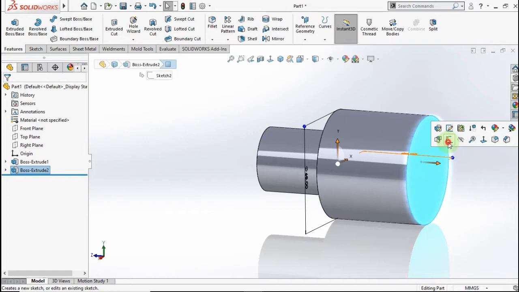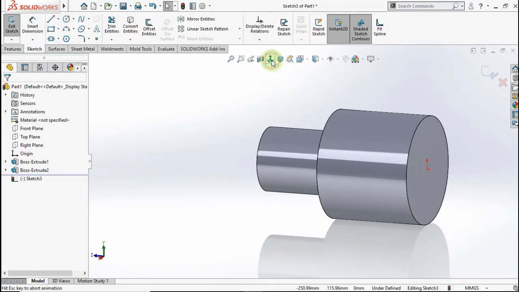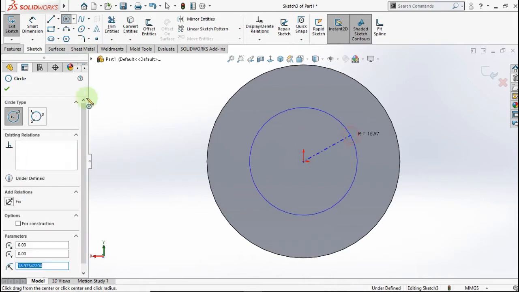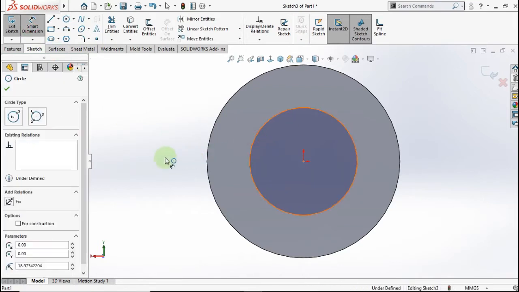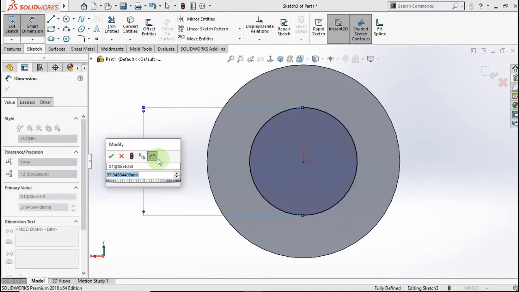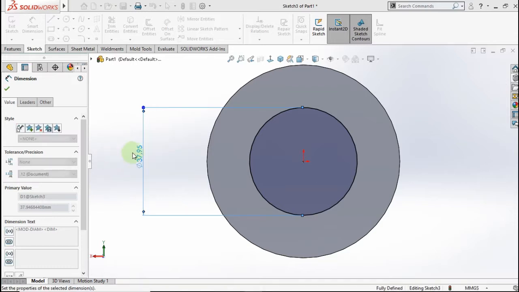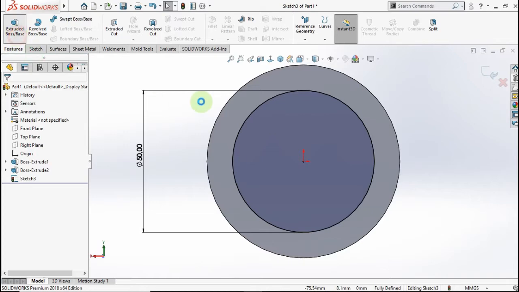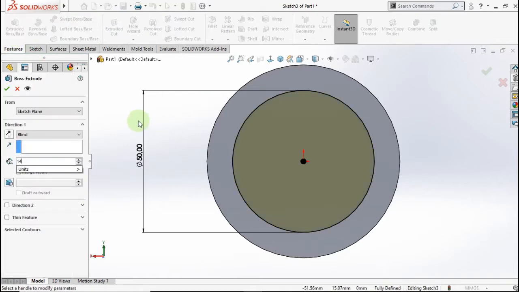Click this face and click sketch. Activate circle, click from this point to this point. Activate smart dimension. My circle diameter is 50 mm. Activate extrude boss. My extrude parameter is 14 mm.